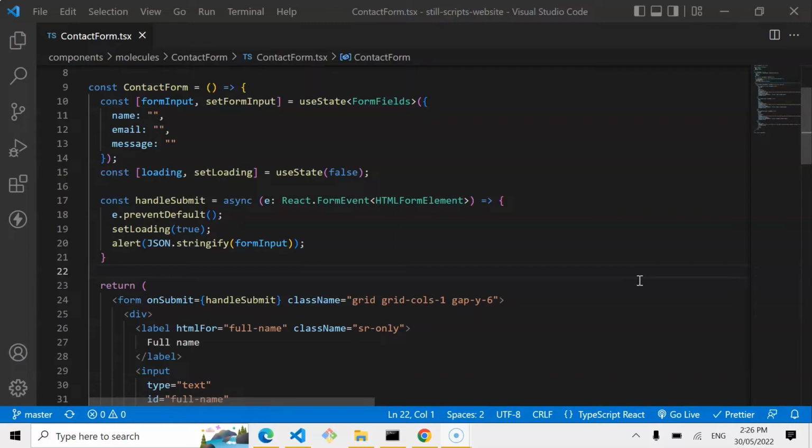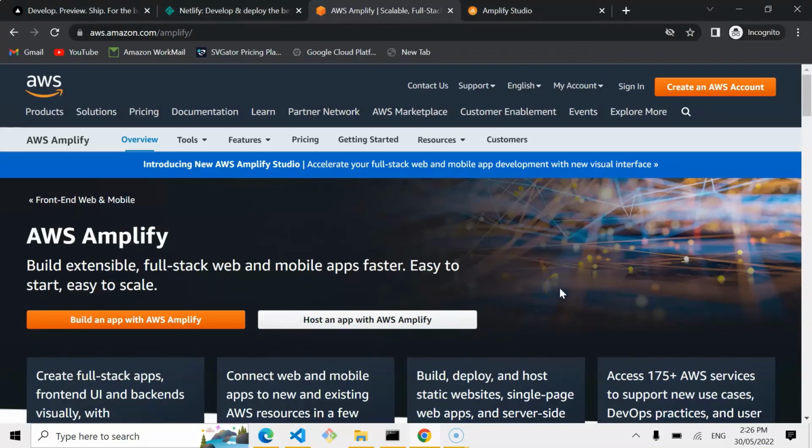And as I've said before, there's many different ways that you can approach this, but in this video we're going to be using AWS Amplify. So AWS Amplify, we can see here, build extensible full stack web and mobile apps faster, easy to start, easy to scale. And the thing I really like about AWS Amplify is that it can be used for little basic blog sites or portfolio sites, really small things like that, all the way to a full-on mobile application. So you can start something small and scale it. And it connects with the gold standard of the cloud, Amazon Web Services, various different services.